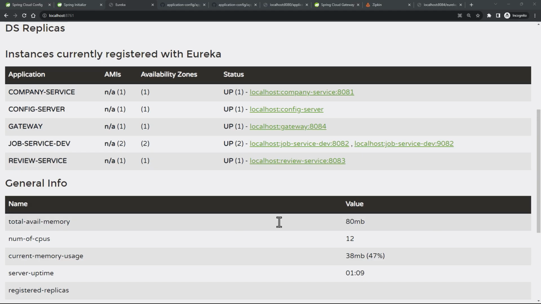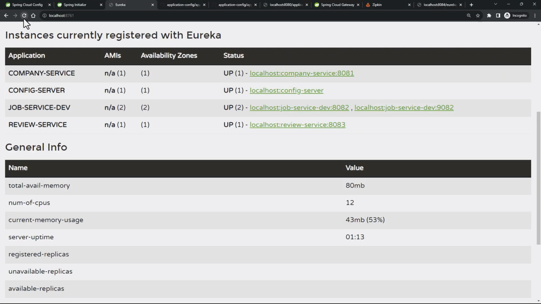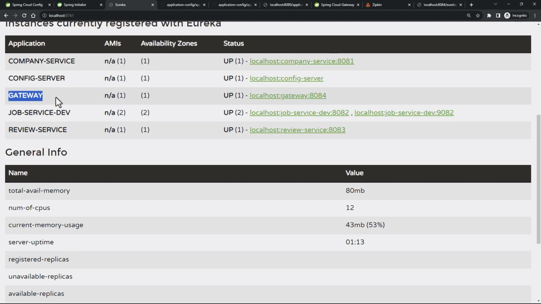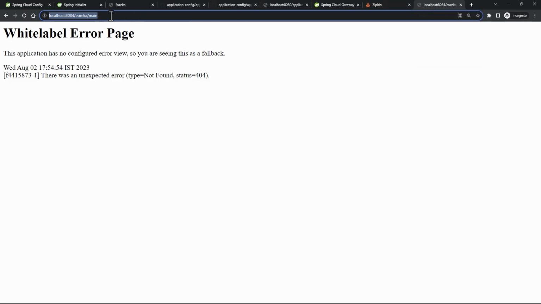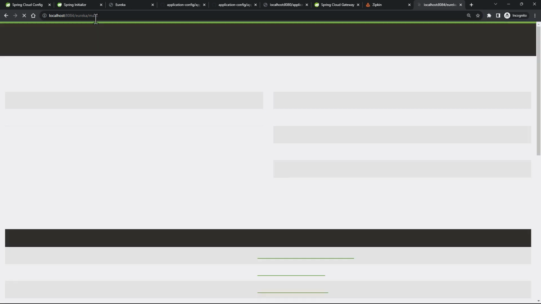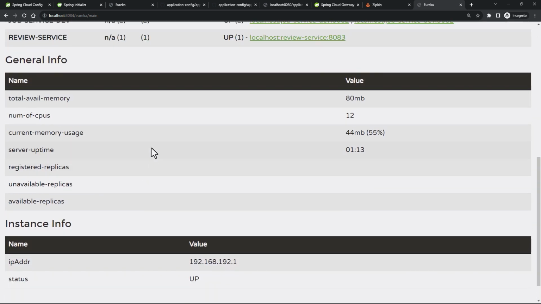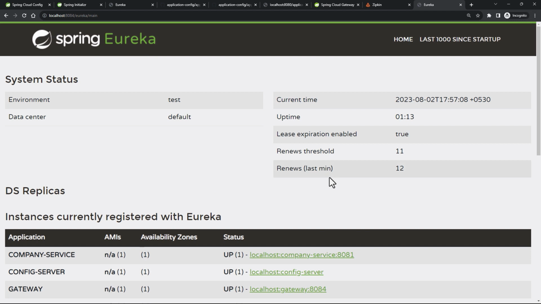Meanwhile, we'll head over to the Eureka server and I'll hit refresh. It's not there yet. And it's there now, so the gateway is up. Now I can refresh this URL, localhost:8084 Eureka/main. You can see here we are seeing the Eureka server as well. So it is working perfectly fine.